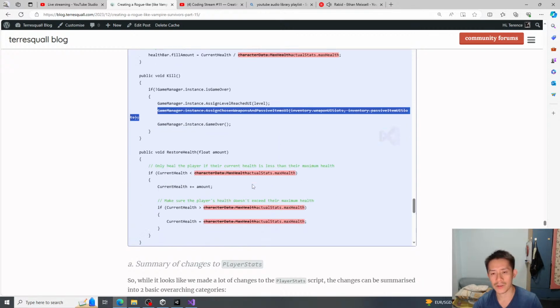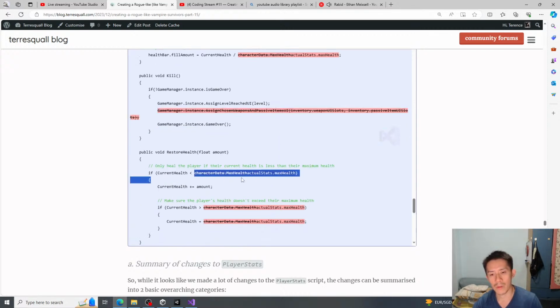The rest of the updates are just, first, there's no more max health variable, right? So we're just changing this to retrieve the actual stats. I'm not sure why this should be green, this shouldn't be red. Just give me a moment to update this.